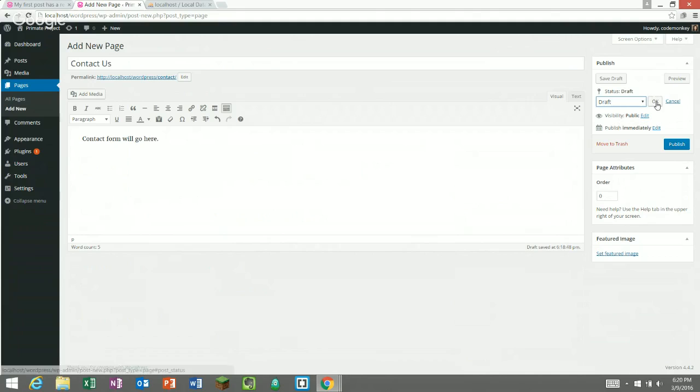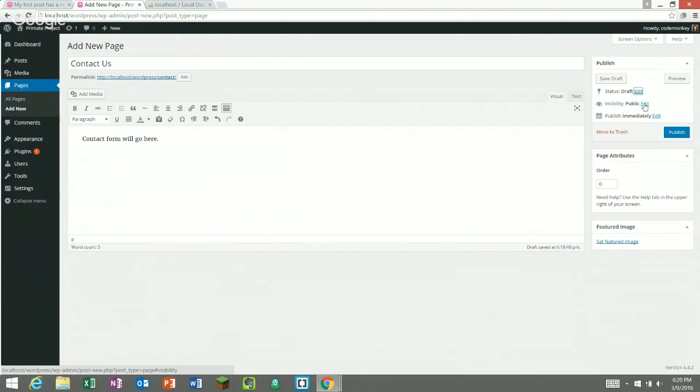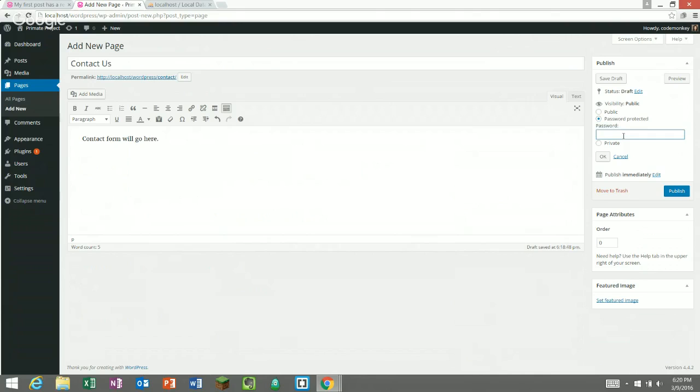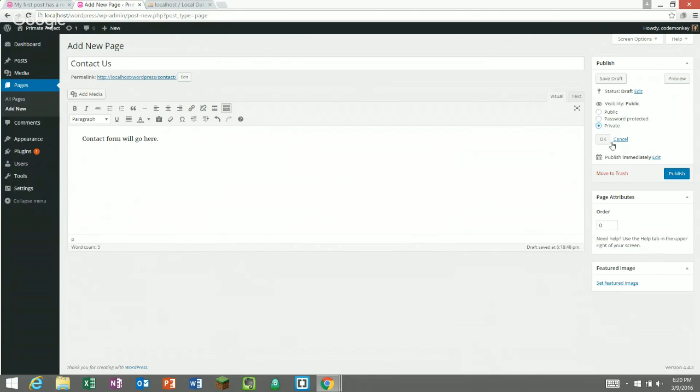We also talked a little bit last week about the visibility. With a page, you can make a page public. You can make it password protected, and again, the password is just going to be for that one particular page. And you can make it private, which is going to make it so that only people that are logged in can see it.